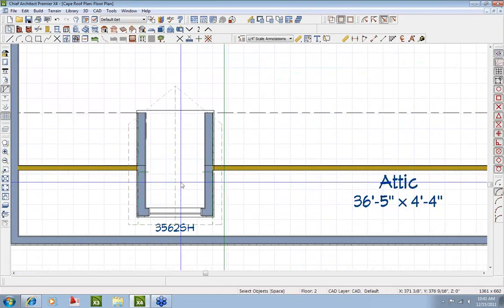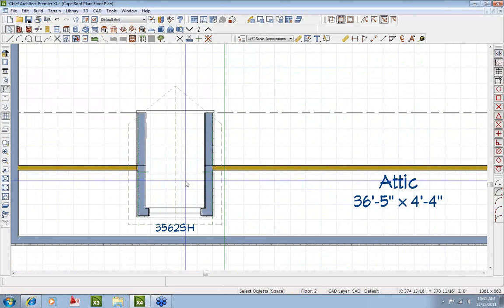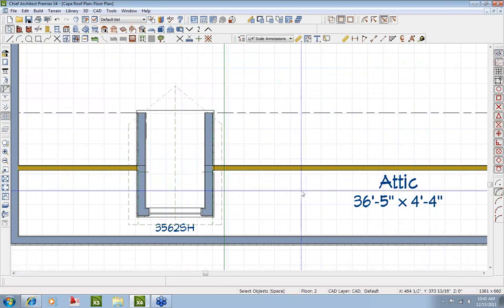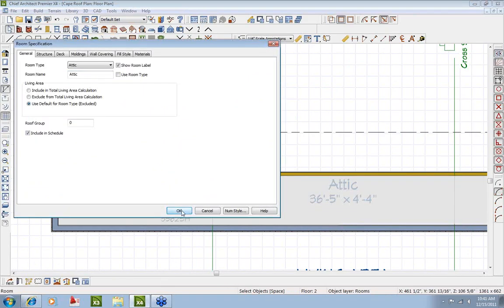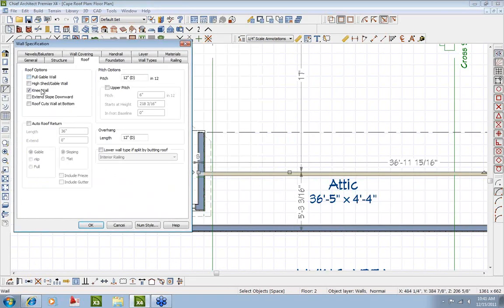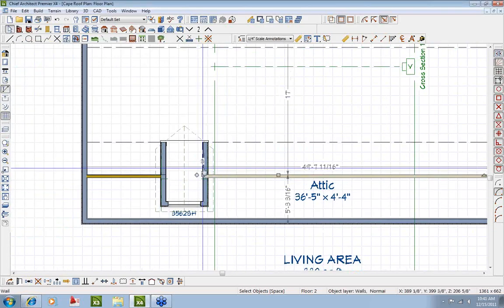Now these are fairly straightforward. There's really no secret to putting these on. As long as you have your knee wall, your attic, as long as this is labeled attic space, and these are labeled knee walls, you should not have any problem putting a dormer on.